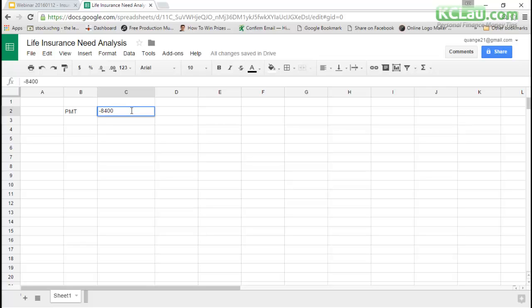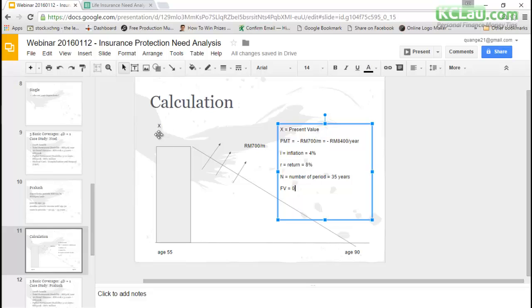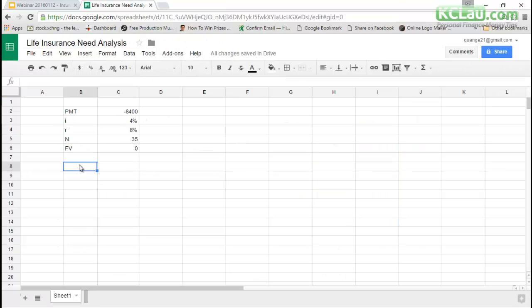And PMT is negative 8,400 a year. And then okay, inflation is 4%. Return, let's say, is 8%. And the period is 35 years. And then future value is 0, correct? Okay, so the formula to use here to calculate the X, which is the present value, you use this formula. Okay, we're going to calculate. This is the present value.